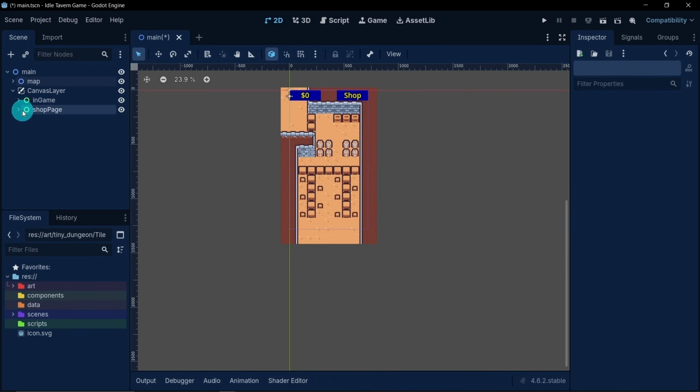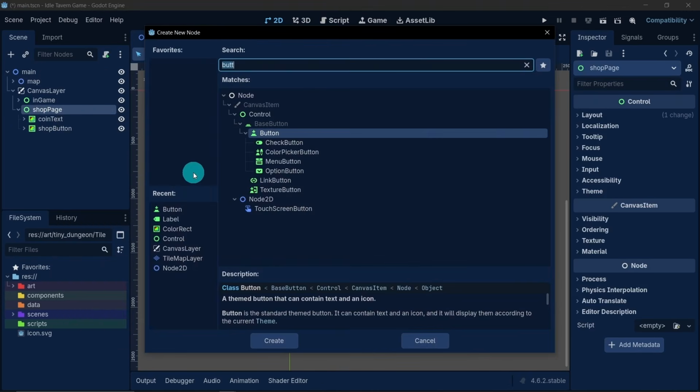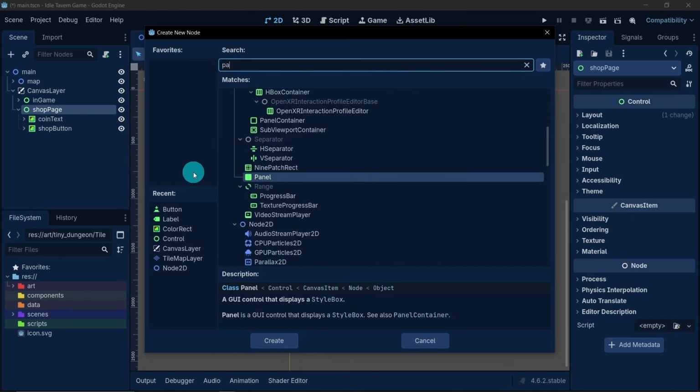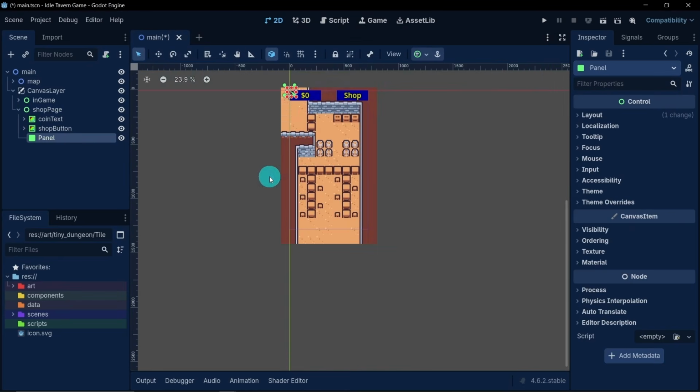All right, but back again to the shop page. We know we have this now. Now, one thing I like to do with shop pages is I like to kind of remove everything out from here. And an easy way to do that is by adding something called a panel. So let's go ahead and add a new panel. This is just going to block out any other UI clicking behind it.